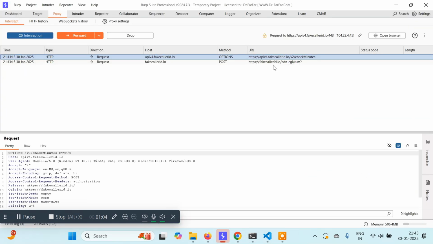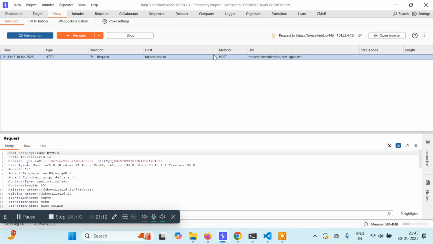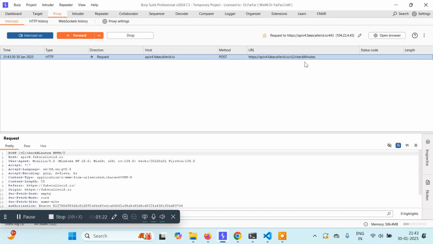Now here, a few requests are being made. Since it's an options request, we'll ignore it. Okay, method is options, we don't want it. Here you see a post method, but the request goes to CDN and CGI. Whenever you find CDN and CGI, you can simply ignore it. It doesn't contain so much information for us. Then another one is this API.